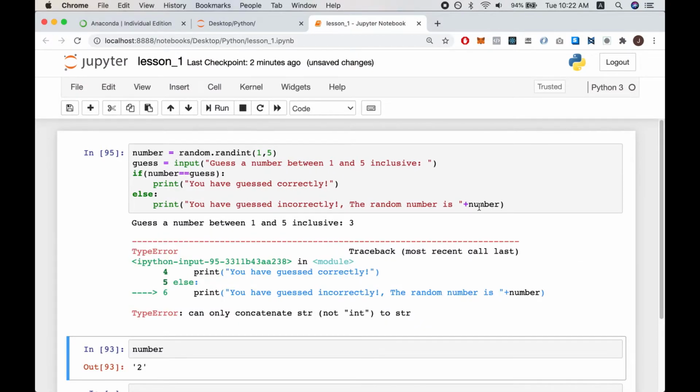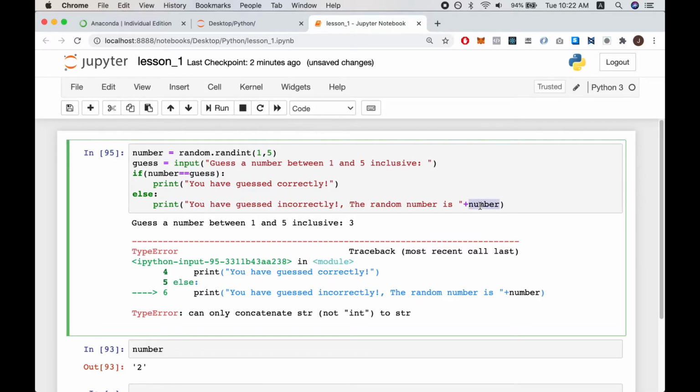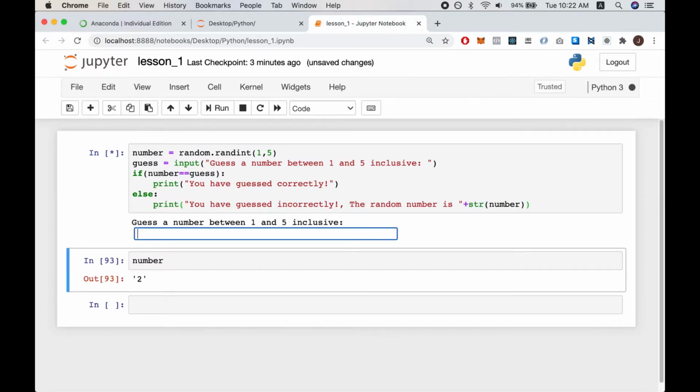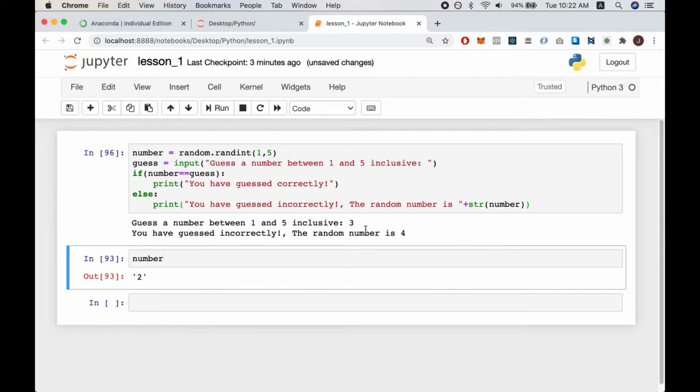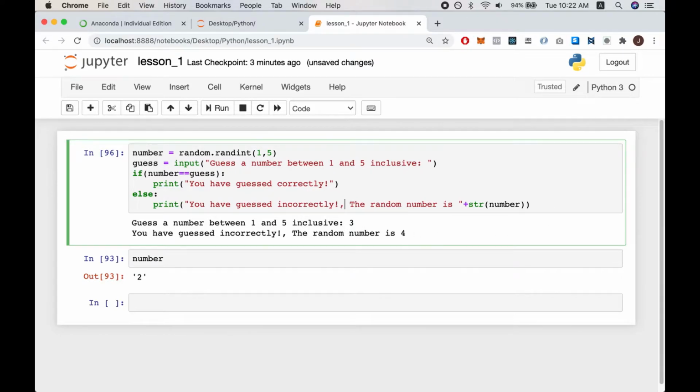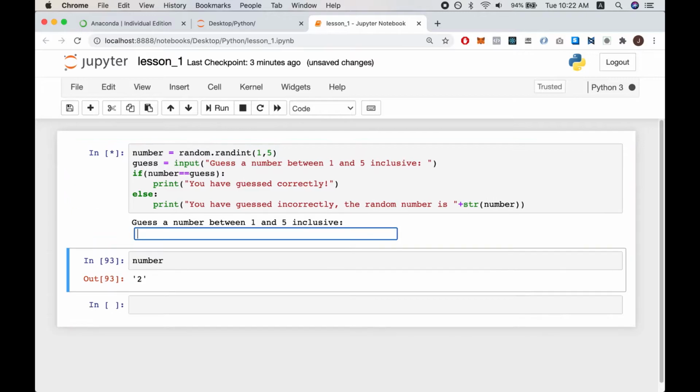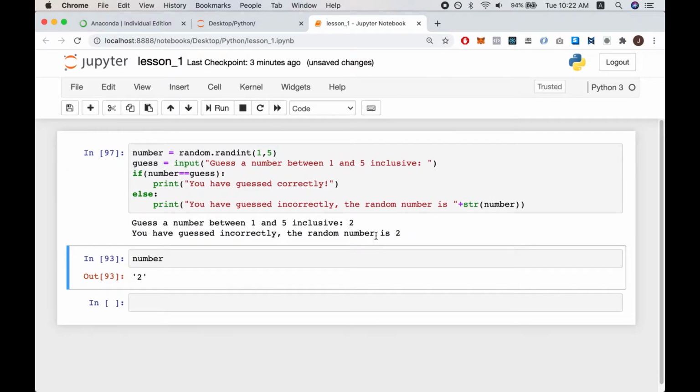Oops, so can only concatenate integer. Okay, give me a second. I'm just going to have to change the type to string. And let's just put 3. You have guessed incorrectly, the random number is 4, actually. So you can see, if I put 2, you have guessed incorrectly, the random number is 2. Hold up. I guessed 2 and I still guessed incorrectly.